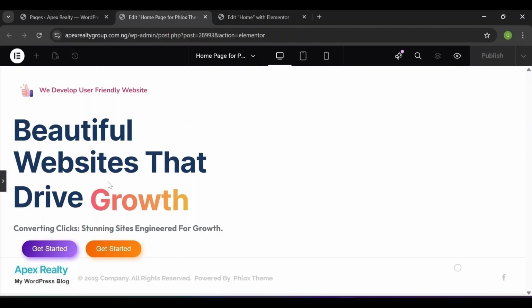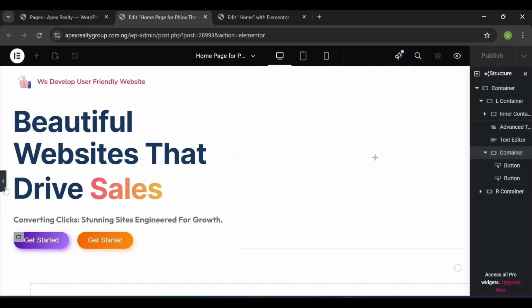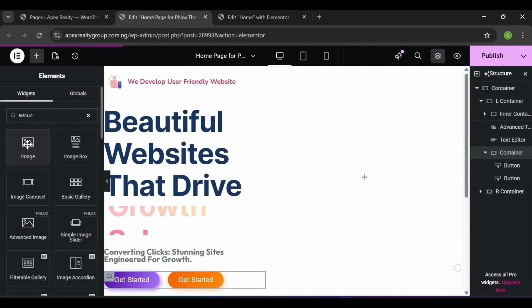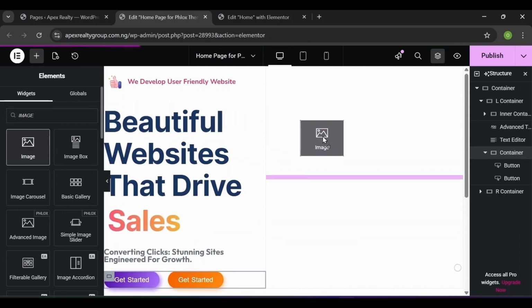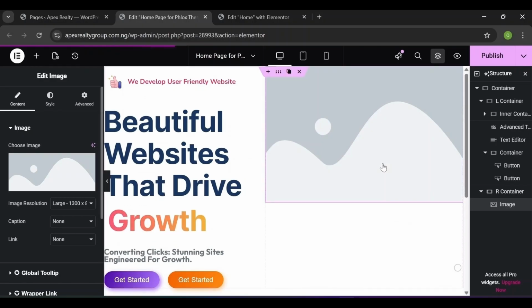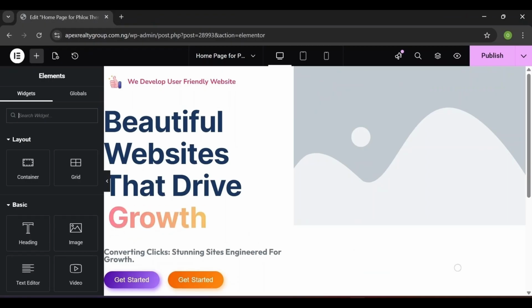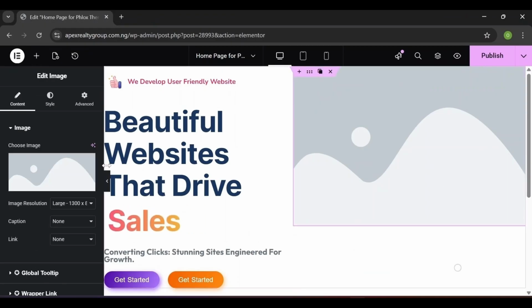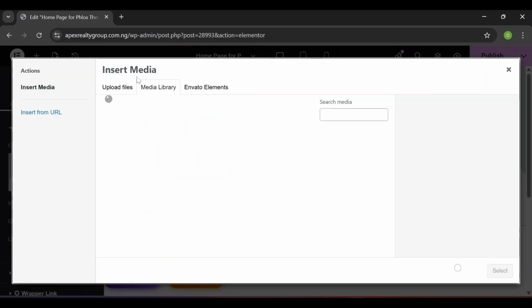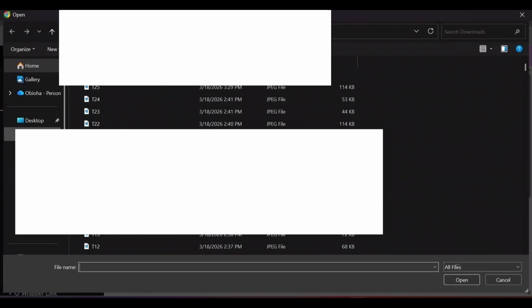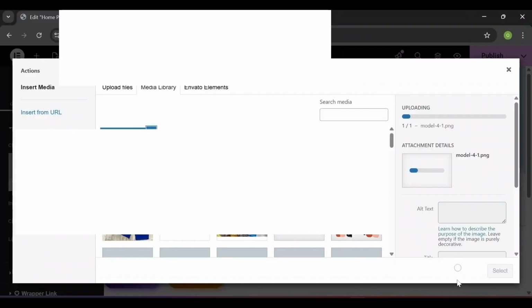Okay, so now we are going to add an image widget to this right container. So we click on this plus icon and search for image. We drag and drop this image widget here. And then we can change the image. All right, so the next thing to do is to change the image. We are going to add our image here. We select this image, and then we click on upload, select files. So again, I'm going to select the file. Okay, we click on open.